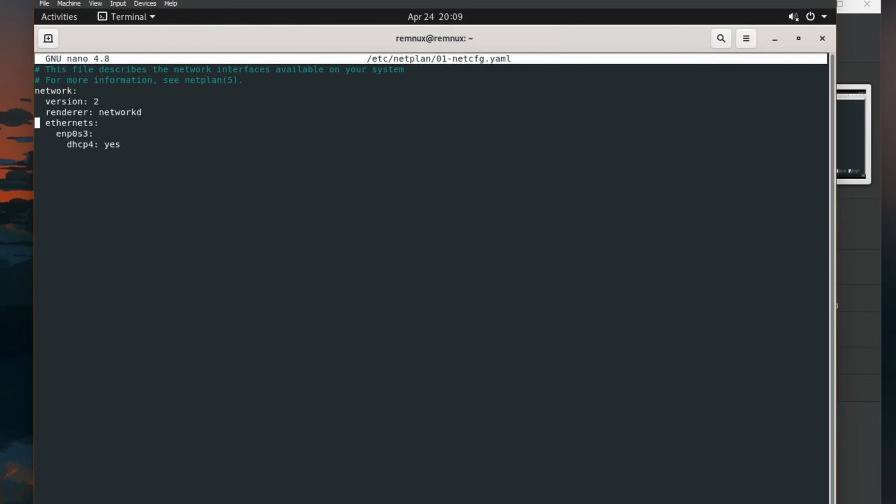Once we're in here, we can see that our network adapter is set to a DHCP server. However, we do want to get rid of that. We're going to tell it no. And then we're going to type enter and then space all the way over here so that we're lined up with the DHCP. And we're going to type in addresses, colon, we'll put our brackets, 192.168.99.1/24, and then close bracket.